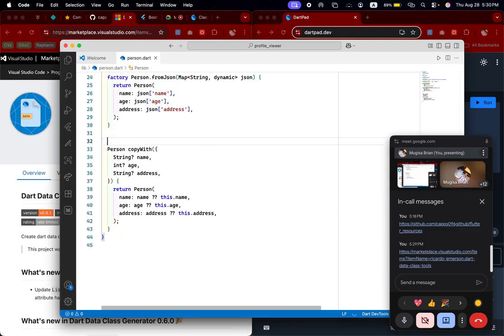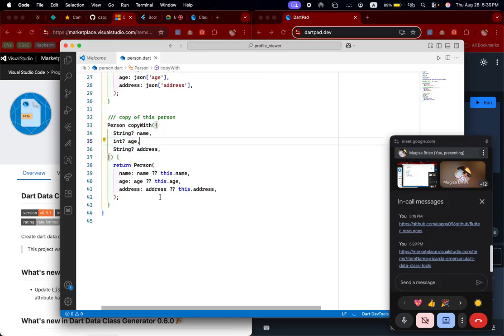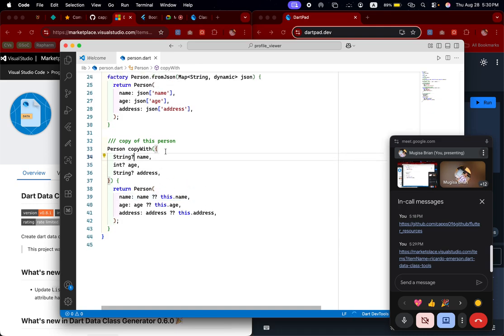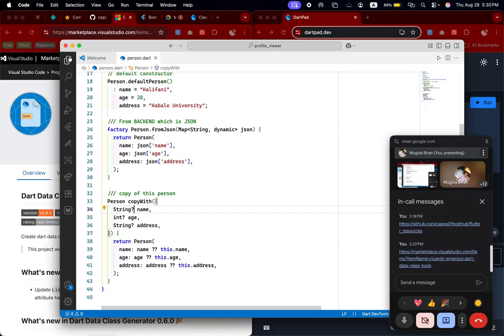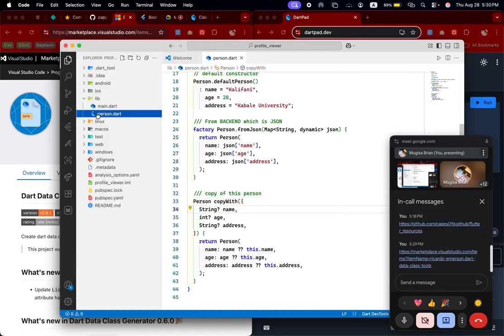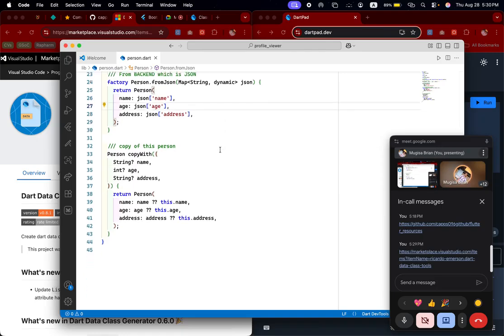So this is another constructor, a copy of this person. What this does is create a copy of our person object, but initializes it with these values. I'll show you an example when we run it, because I'm going to build a simple app here, then we test it out. So I'm going to show you an example of all that.